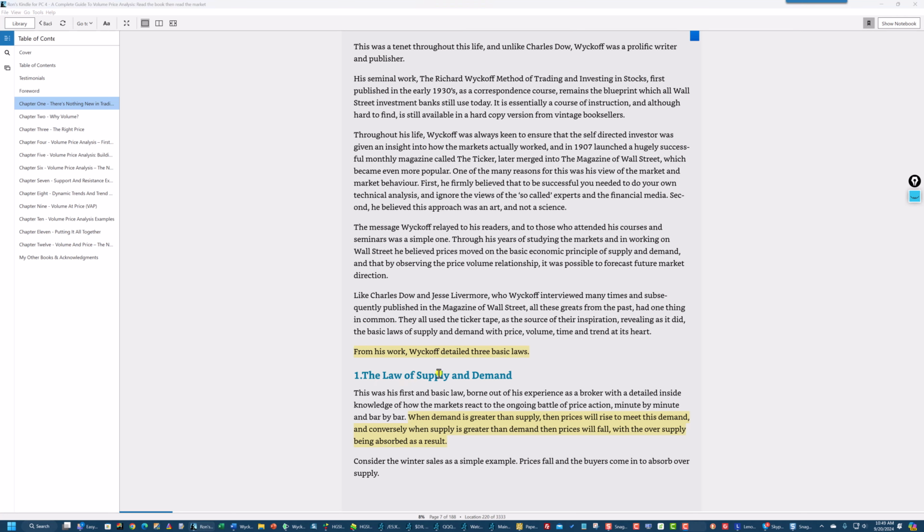The law of supply and demand is the first one. When demand is greater than supply, then prices will rise to meet this demand. And conversely, when supply is greater than demand, the prices will fall with the oversupply being absorbed as a result.